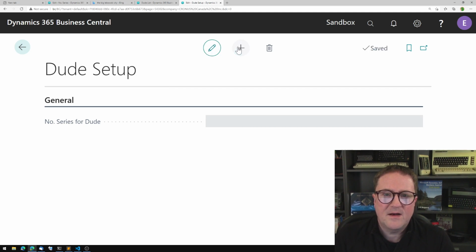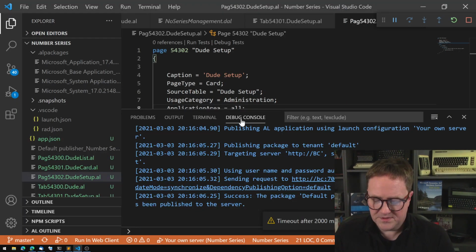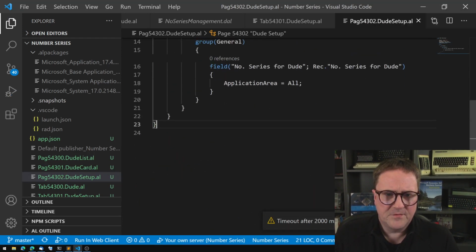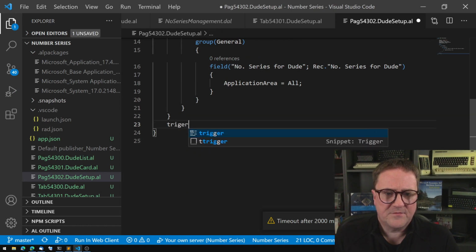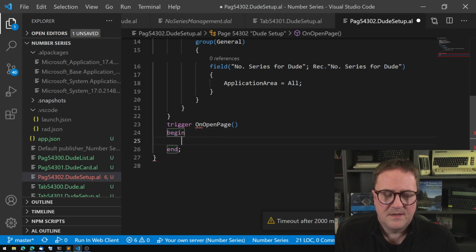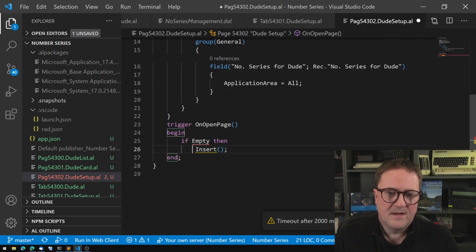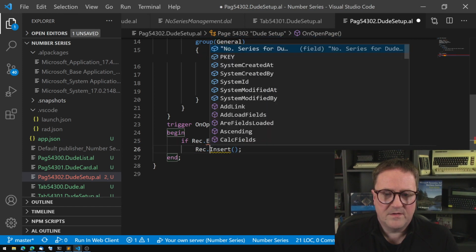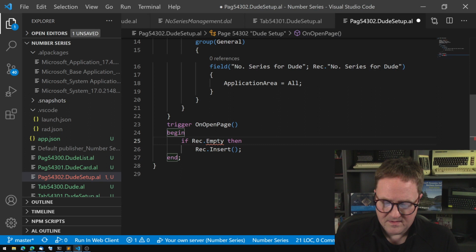So now, if I click edit here, it's strange, but we need to add a new record for the field to get usable. So what I usually do instead, because that can be quite confusing, is add a trigger here on open page, and do if empty, then insert. And since we're getting close to reg is mandatory, let's put reg on, something like that.